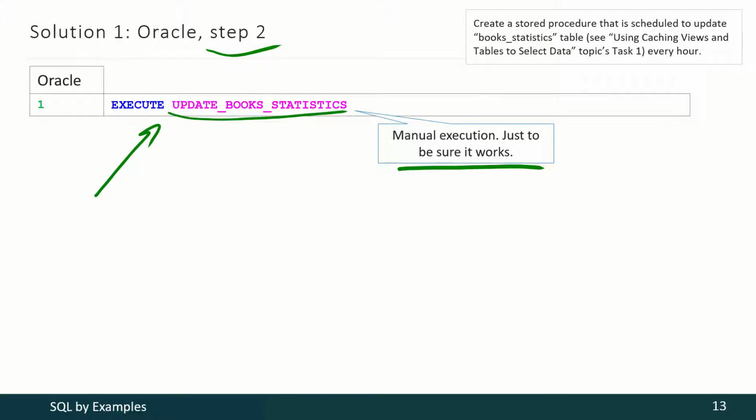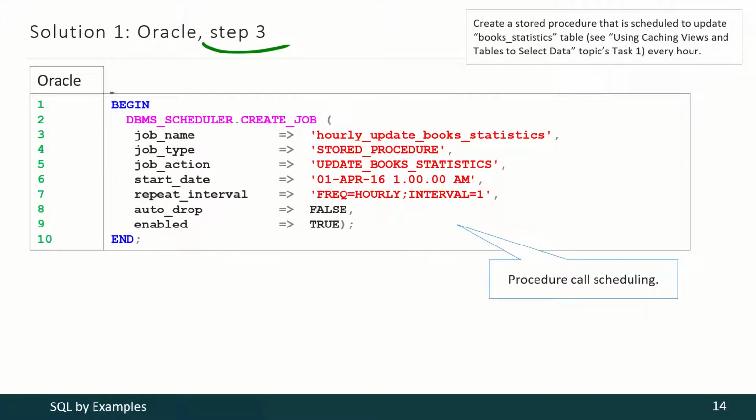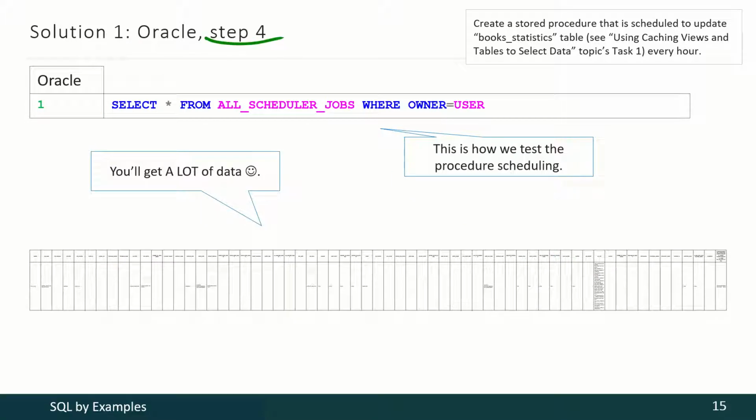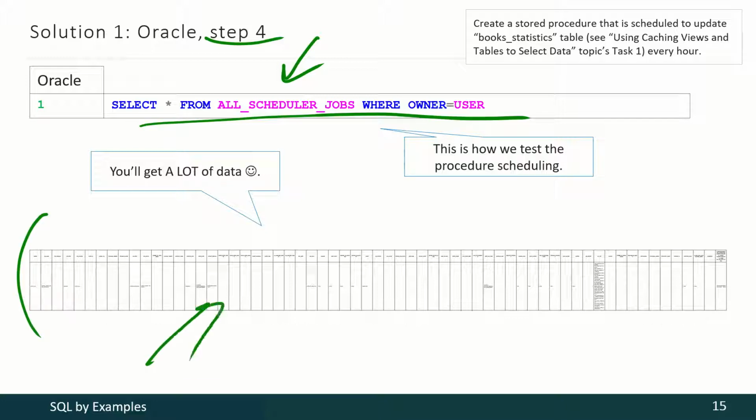On the next step we have to schedule the procedure execution, and once again all the information about these commands, this syntax may be found in official documentation for each and every DBMS. And finally, on the last step we have to make sure that our stored procedure is scheduled for execution. Once again we'll get such a huge dataset, and that dataset will be reviewed in a couple of minutes, so please be patient.